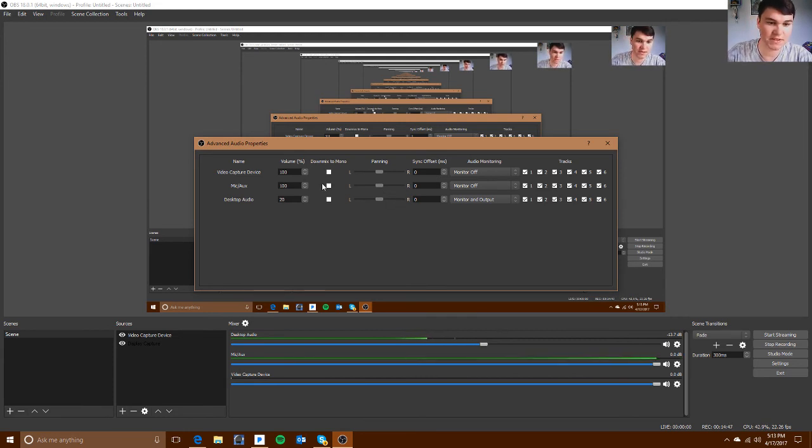And then you can down mix these to mono, because right now we're in stereo mode for the sound. We're not going to do that because mono sounds horrible and stereo is way better. And then your video capture device and mic/auxiliary sound. That's your volume percentages, and I have desktop audio at 20%.